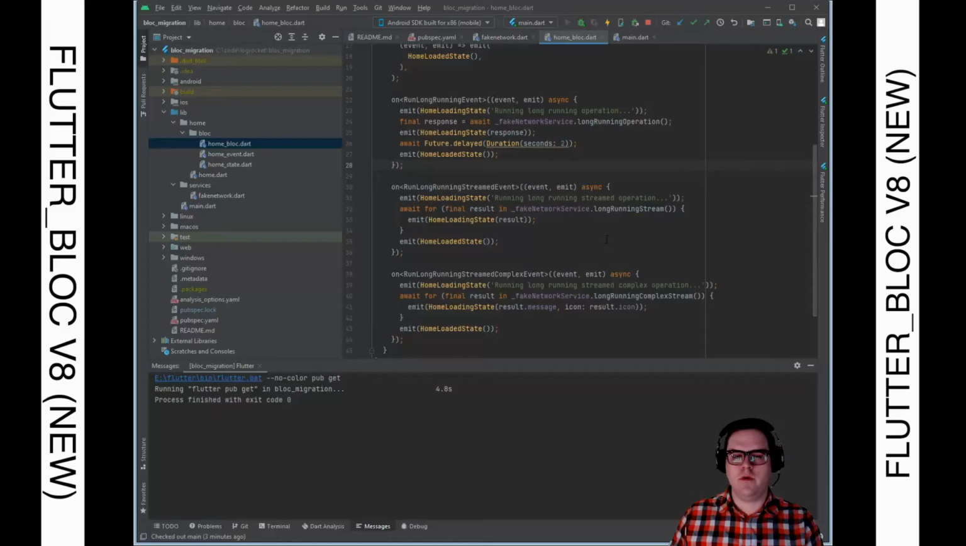It gets a little bit more interesting and I think a little bit better when we start to look at how we handle our streams of type string. Now we know how we did this before with a map operator and a yield generator, but here we have on our long running streamed event, again our incoming event and the emit function which we can call, and immediately we emit to say that we're running the operation, and then we use the await for command.